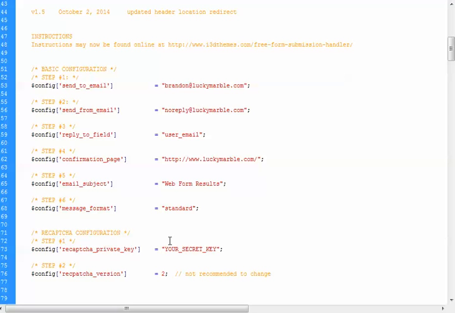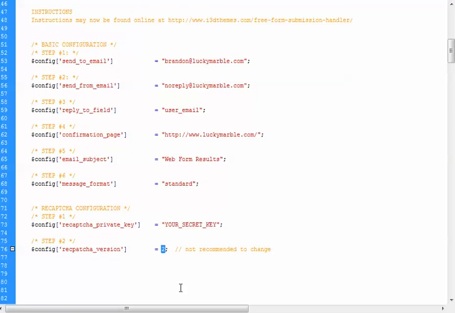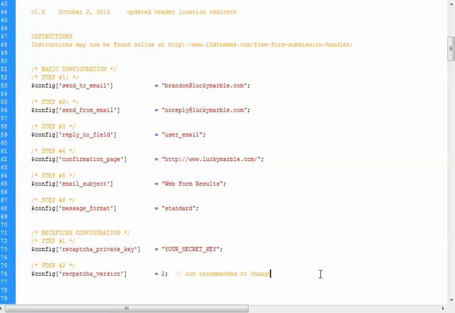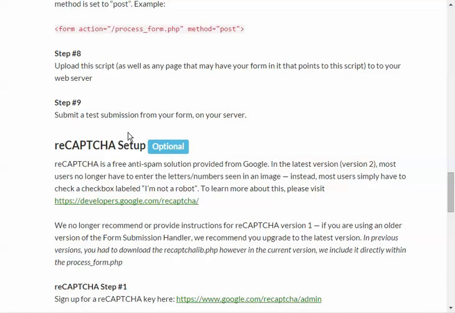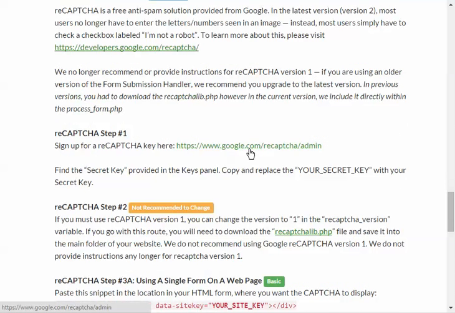If you are dead set on using version 1, you can change this version here to 1, and then you're going to have to follow some instructions available from Google. We give that ability in here, but we honestly don't recommend it. Okay. So the first thing that you're going to need to do, and we're just going to switch back to the instructions, this is the reCAPTCHA setup, and again, it is optional. But the first step is to go to Google, follow this link, and sign up for a key.